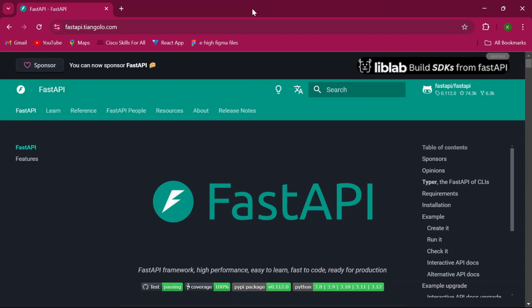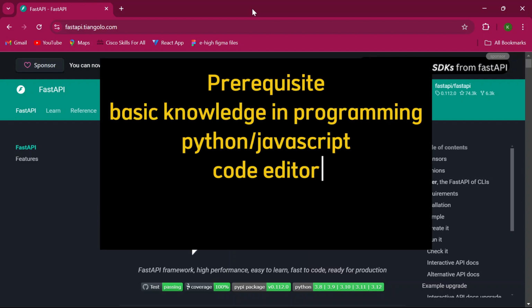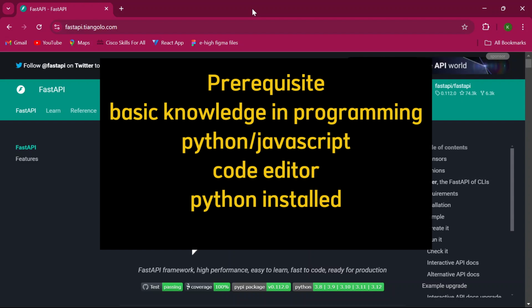First things first, what are the prerequisites for this course? Well, this course is designed to be as beginner-friendly as possible, so if you have any background in programming, you're in the right place. But if you already know Python, then you're good to go. And hey, if you're coming from a JavaScript background, don't worry, I've got you covered too. This course will walk you through everything step by step, making sure that you feel confident every step of the way. Now, let's talk tools.